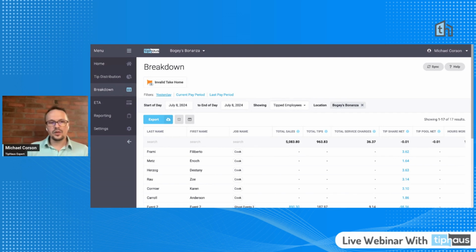So looking at the breakdown, you'll notice that TipHaus only has filters for yesterday and then the current and last pay periods. The reason being is we wait until the business day is done, and then we make the calculations for that day. So yesterday, we'll have all the calculations for the previous business day. As soon as July 9th ends, tomorrow when you wake up on July 10th, all your calculations will be there for the previous business day. And so you can always think about the soonest possible being that you could pay out today for the previous day's tips.